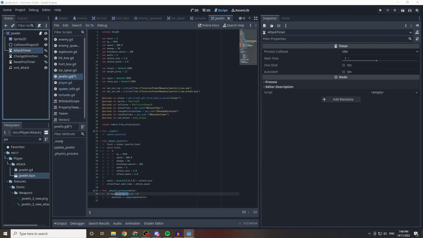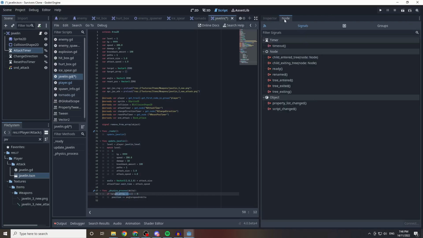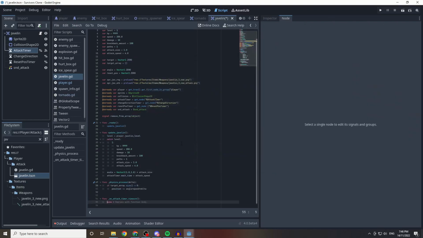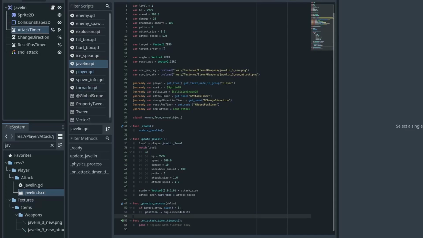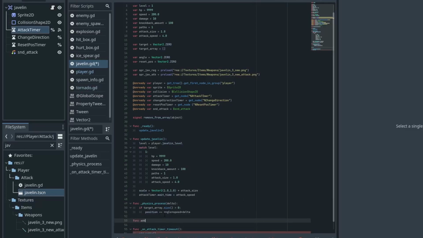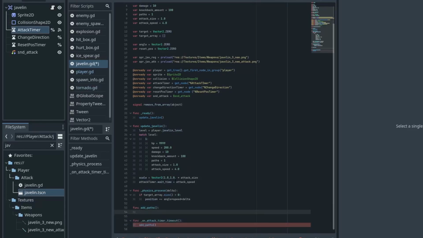So in our attack timer, for starters, I'm just going to make this a one-shot auto start and default this to 4 seconds, and then I'm just going to connect the timeout function. And what this is going to do is we're going to call a function called add paths. And what add paths is going to do, function add paths.